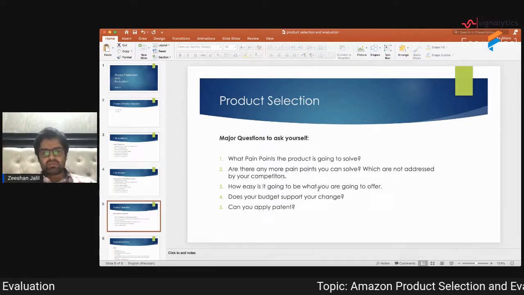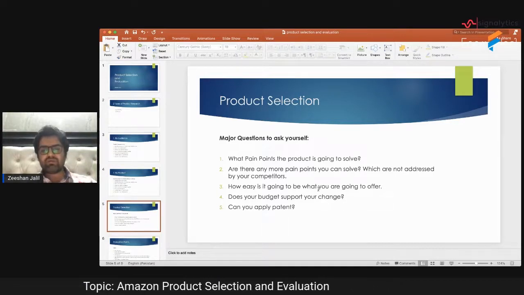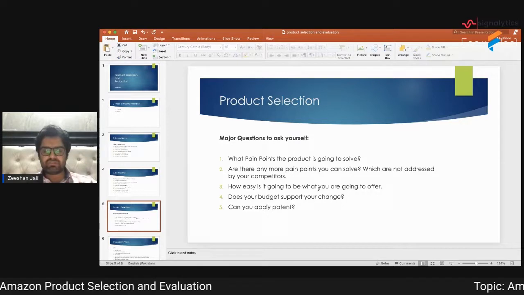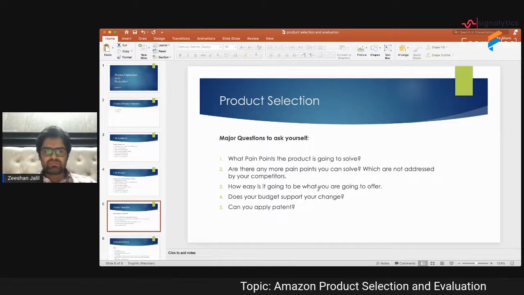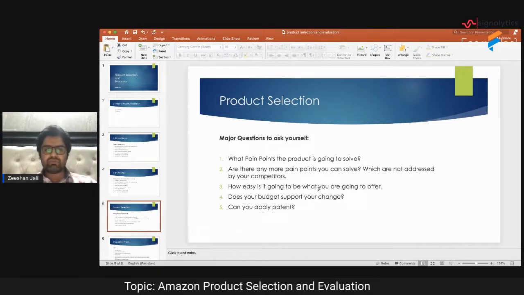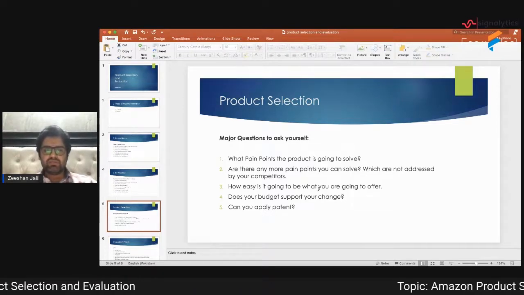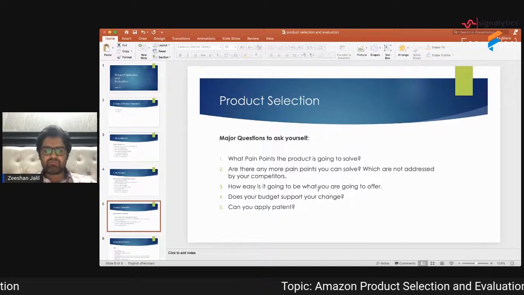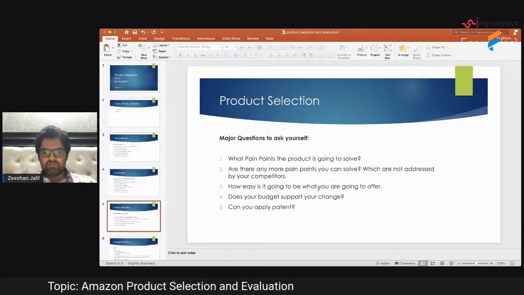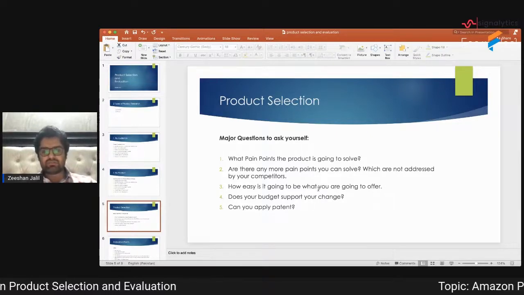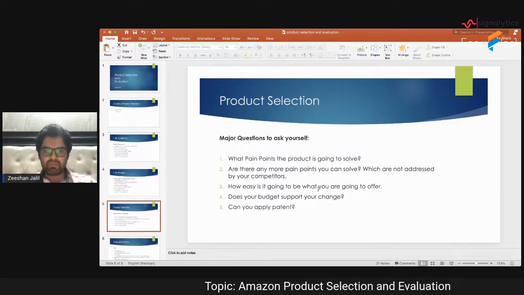Or are there any pain points you can solve which are not addressed by your competitors? Are there any pain points which you can solve but your competitors are not solving? These two questions are among the most important questions. This is the differentiation point. Your product has to solve the problem, and it has to solve the problem which your competitor's product is not solving. This is really, really important.